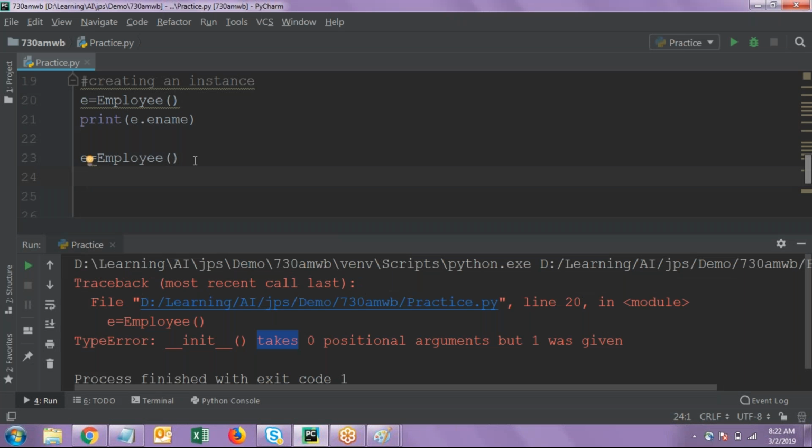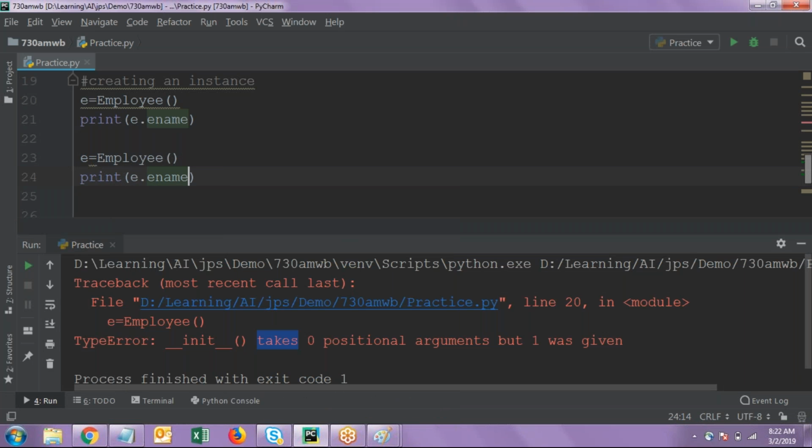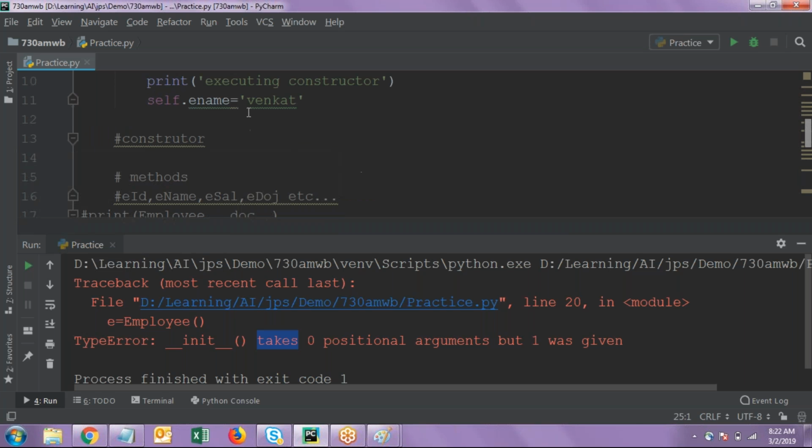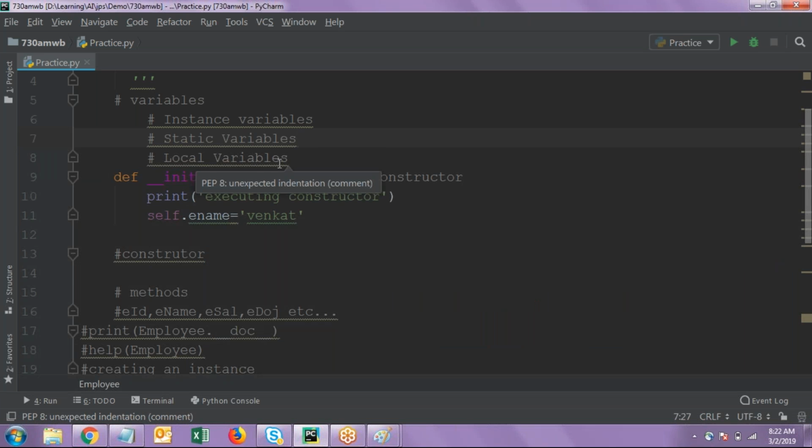So let me move further. Print e.ename. When I say e.ename, what am I going to get here? I have given self. Now let me run this. So can you guys see the complete thing?